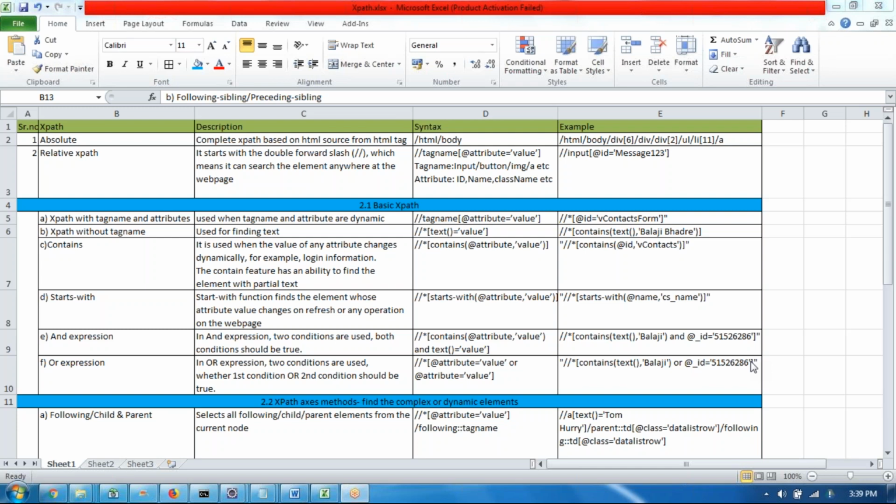XPath is an XML path used to find the location of the element on the web page using HTML or DOM structure. So we will see how to find out the XPath, what are the different tricks to find the XPath. As of now, you can say that using XPath, you can locate any one of the elements which are present on a web page.